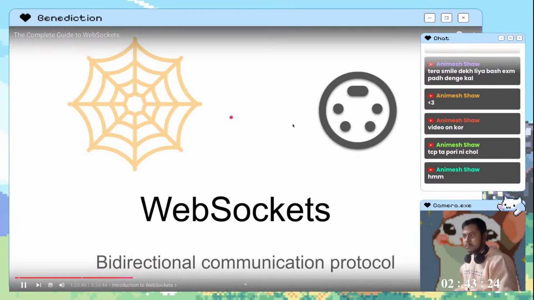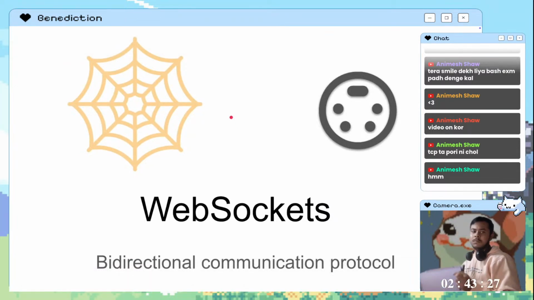WebSocket technology is a bidirectional, full duplex protocol for communication between the client and server over the web. It was standardized in 2011 and it's fully compatible with HTTP. This protocol enables real-time applications such as chatting, notifications, live feed, multiplayer gaming, and other use cases as well.